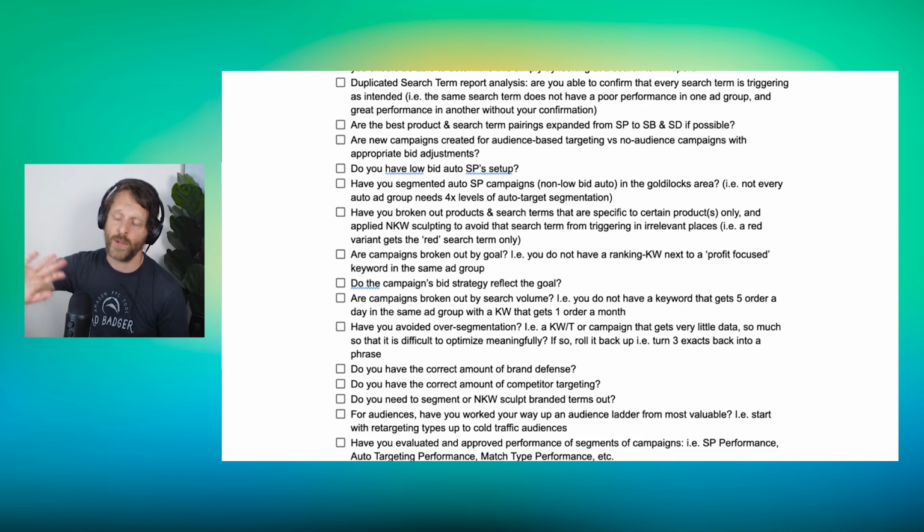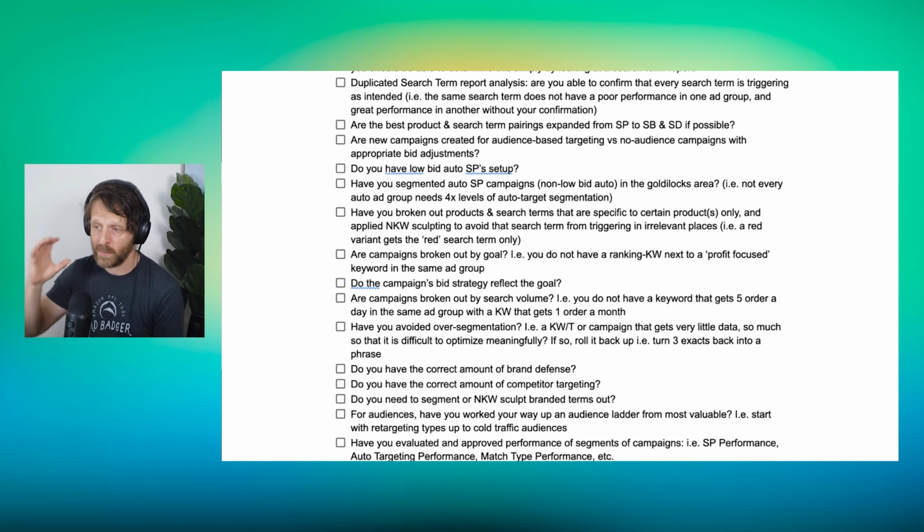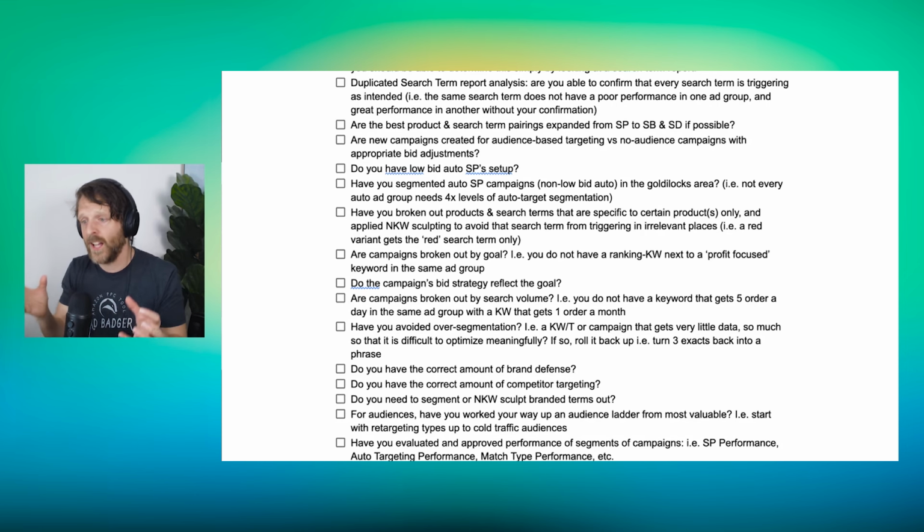Go back and listen to a previous episode that I did just a few weeks ago on campaign structure. I talked about the power of this Goldilocks area, because not every auto ad group will need four levels of segmentation. What I mean by that is if you end up segmenting this out like crazy and you end up with substitutes that is so low in data, just bring it back into the normal four auto targets in that ad group. Have you broken out products and search terms that are specific?